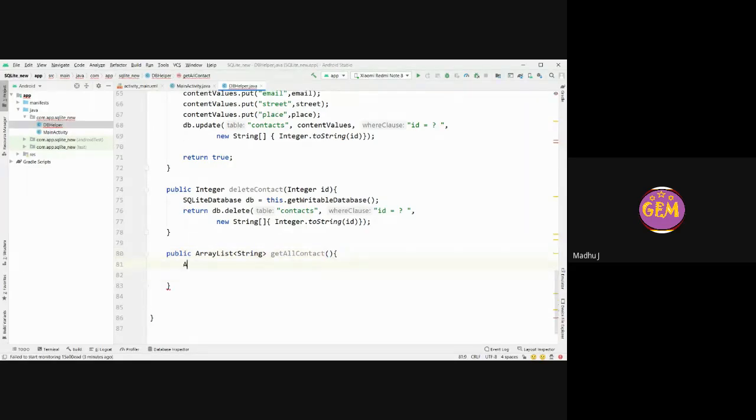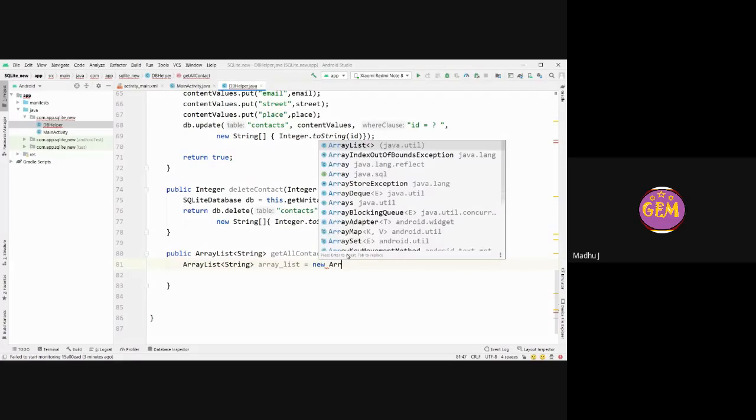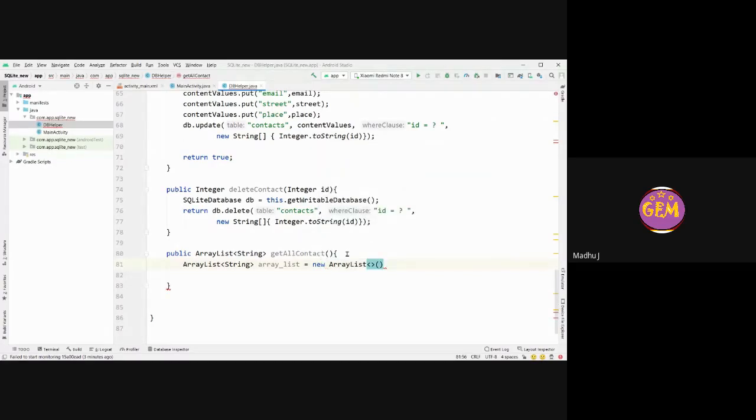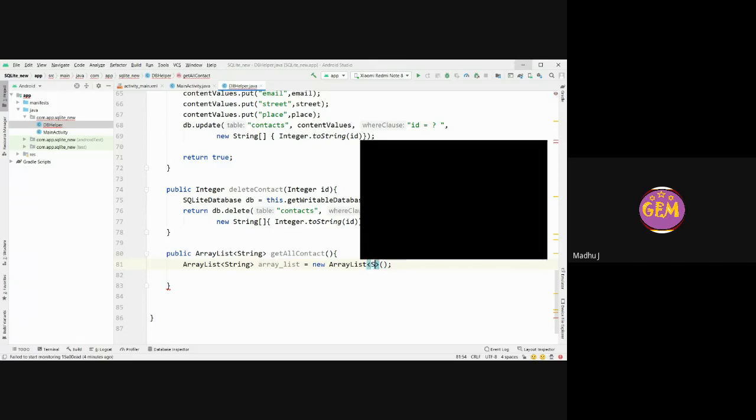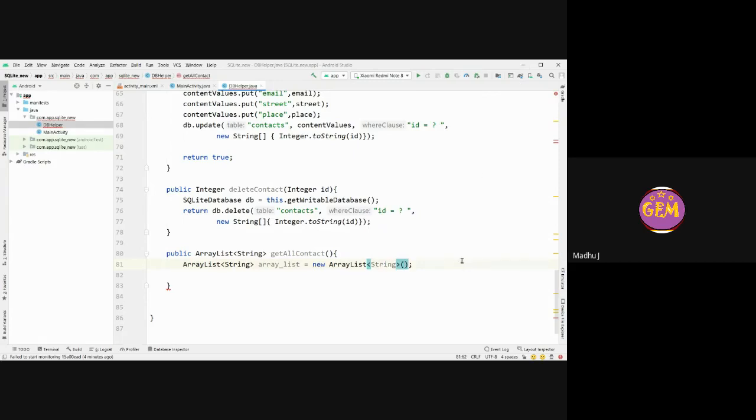So I'll create an object of array list, which is type string, and I'll call it array list is equal to new array list. I'll close this one. This is a type of string we'll mention.